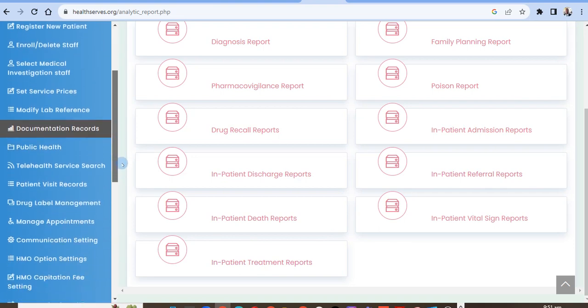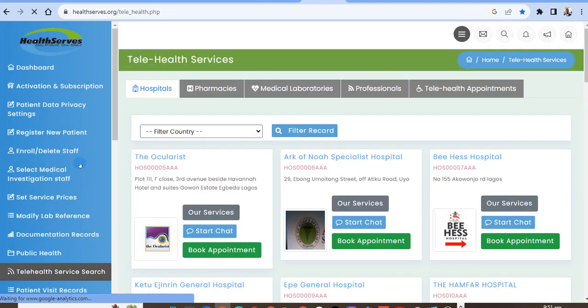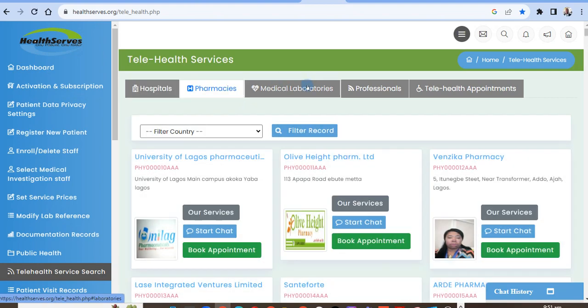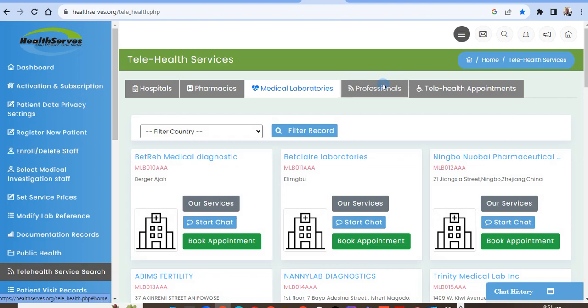But another very important tool here is telehealth service search. What does this really mean? This means that the general public who are looking for a hospital to provide a particular service to them can come here and search for a hospital or the provider that meets their requirement, and they will book an appointment to consult you, and they can even chat you up even before they book the appointment, and they can use this our services button to see what you provide. Same goes for pharmacy. The medical lab has its own category, and then the healthcare professionals.